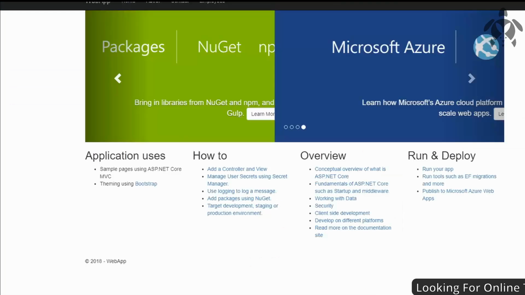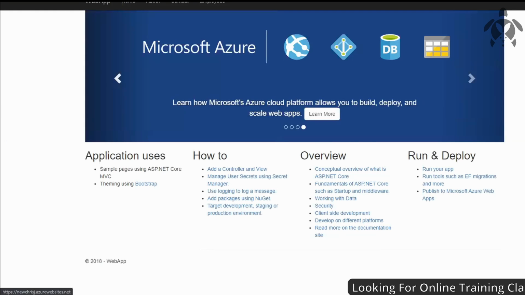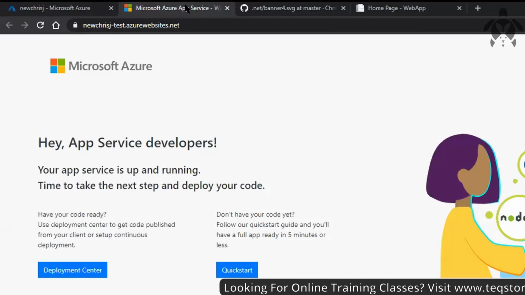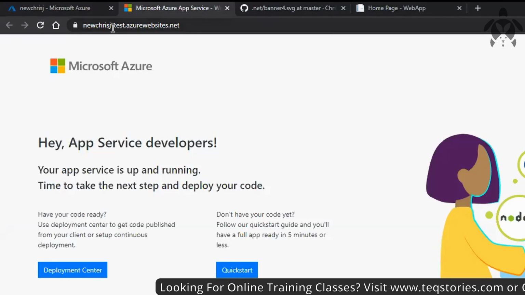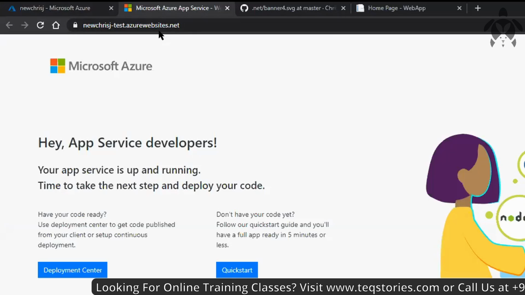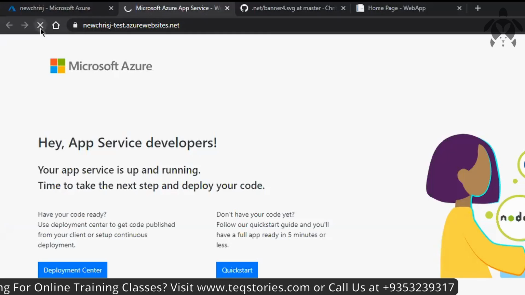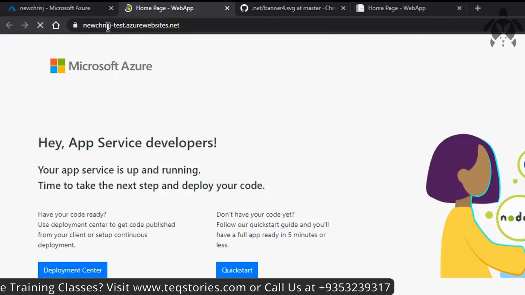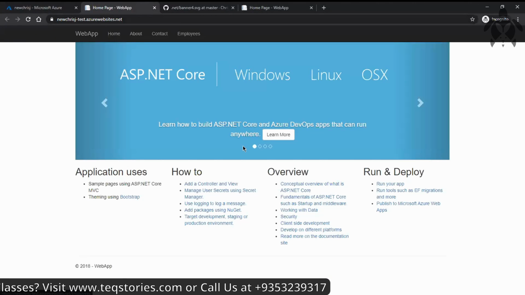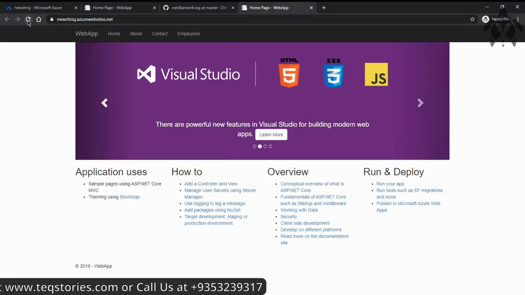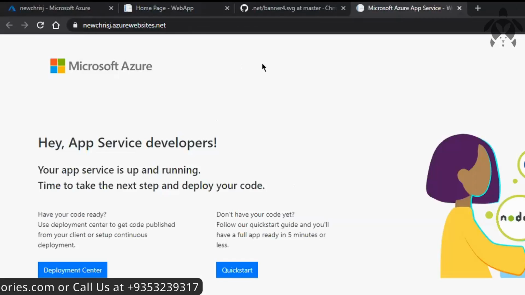So now I'm in my page, newChrisJ.azurewebsites.net. What I have here is this page, the test page, newChrisJ-test.azurewebsites.net, and this needs to come here and this needs to come here. I will refresh it here. Okay, it is my test page. The test page needs to have the production. See, the production has come here, and if I refresh it here, let's see, my production page needs to show here.